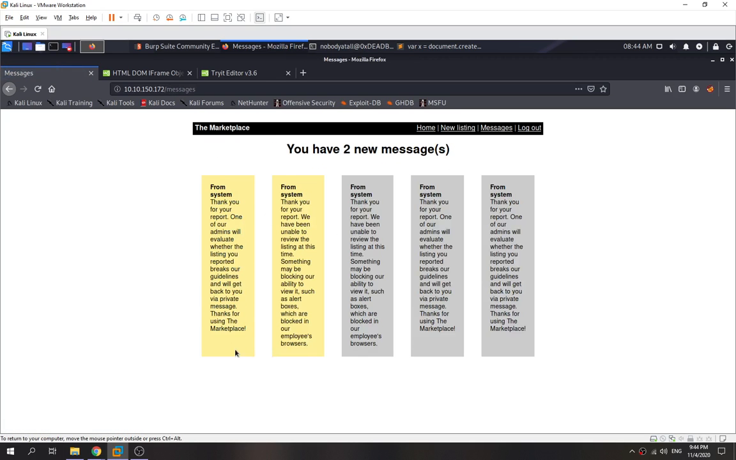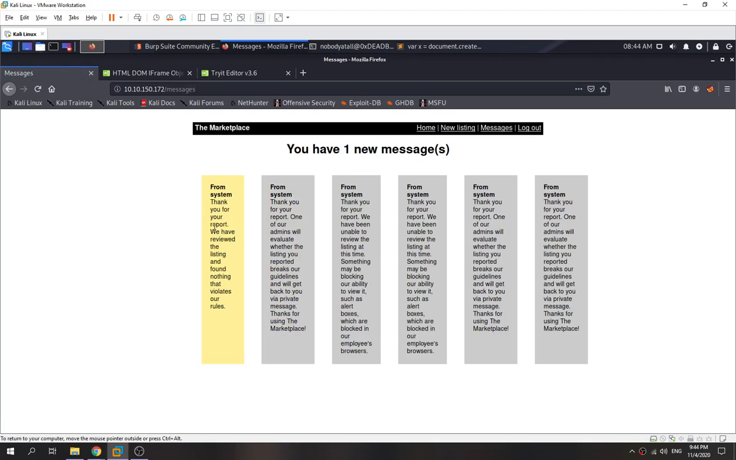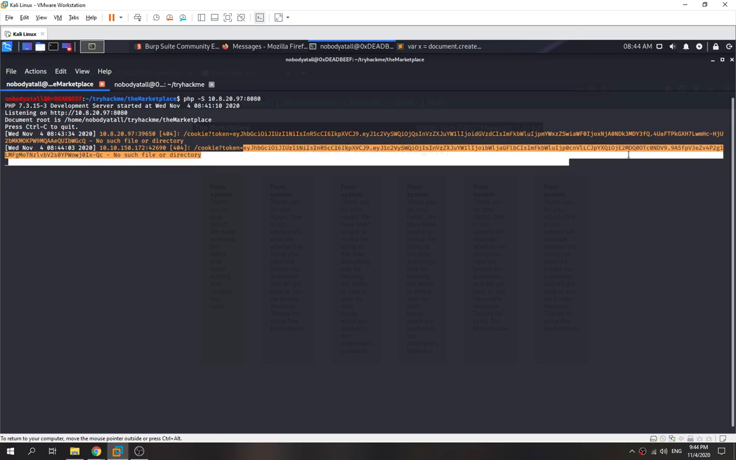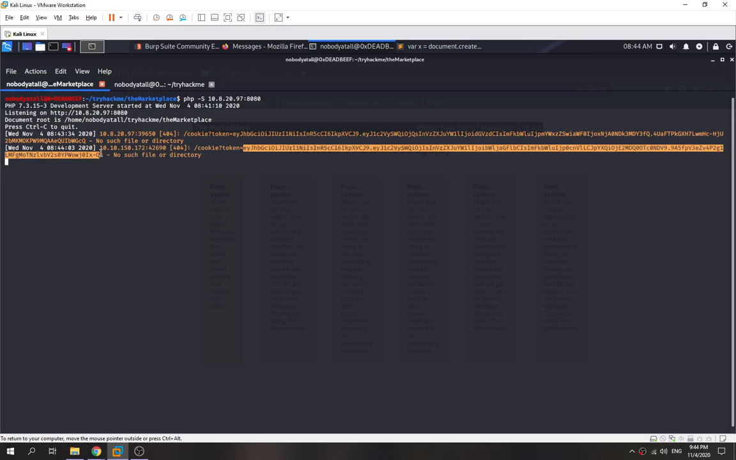Okay, so the admin will evaluate the listing page, and then you see that they have reviewed the listing and found nothing that violated their rules. Every time I try anything else, it will show the same message. But we go back to here, this is from the remote server, right? And this is the session token of the admin user. We copy this one.